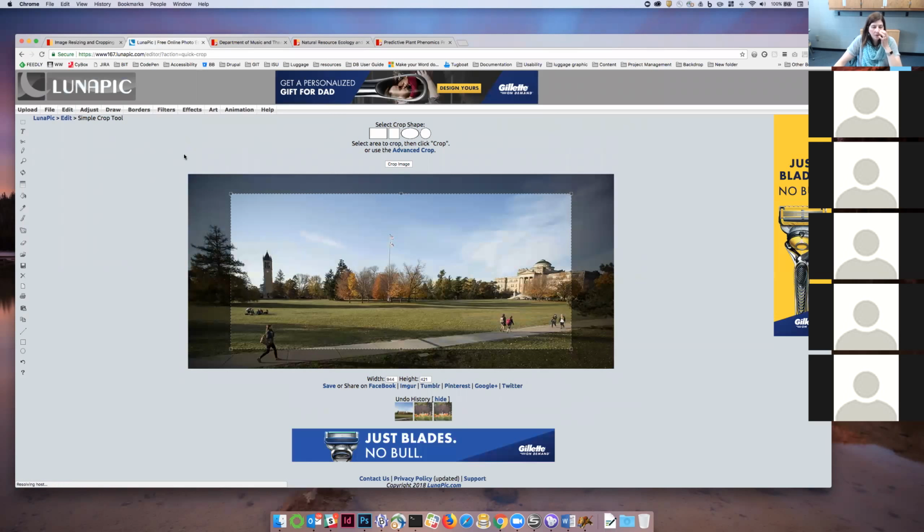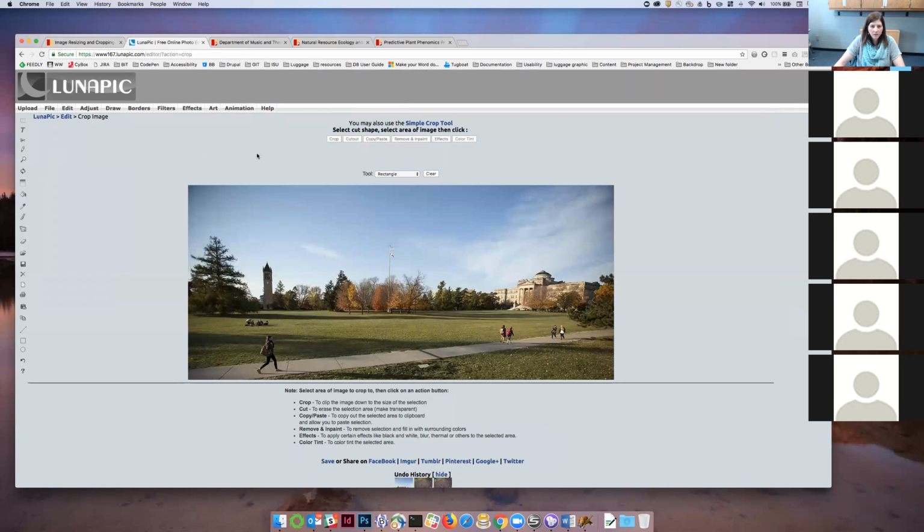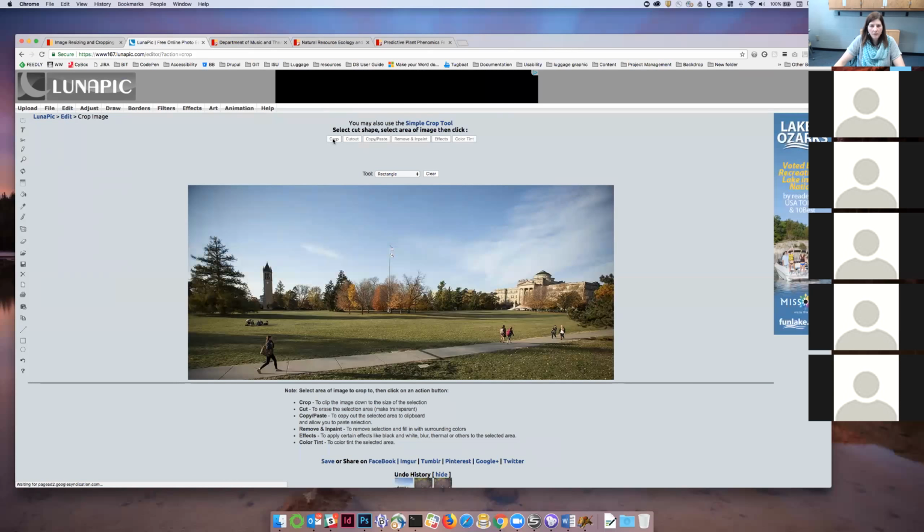There we go. Okay. So I think what you have to do is select at the top. So let's see if I can go back to this. Edit, crop image. And at the top, it said you can select one of these tools at the top to use. And that's what I did. I selected crop. But first, I chose rectangle.